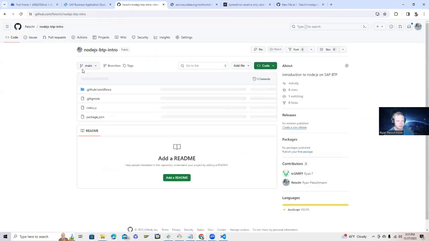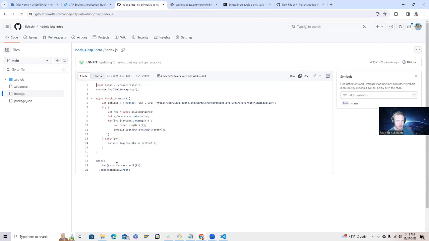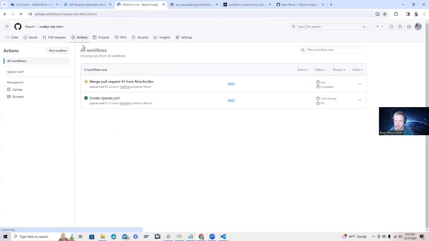So look at this again, right? If we look at main, now index.js has all of those settings there. And if I go look at GitHub Actions, you can see my CI/CD process running, right? So that's the very basics of using pull requests and what relationship that has to a whole CI/CD process along with your development.